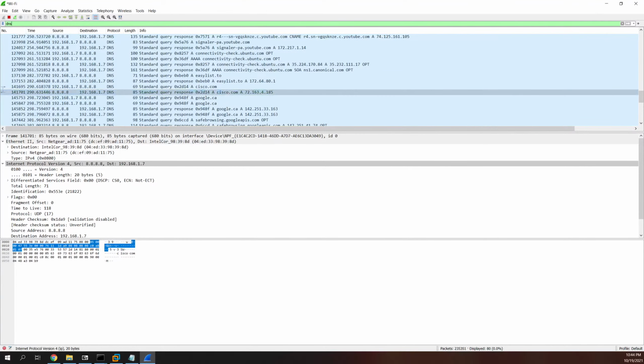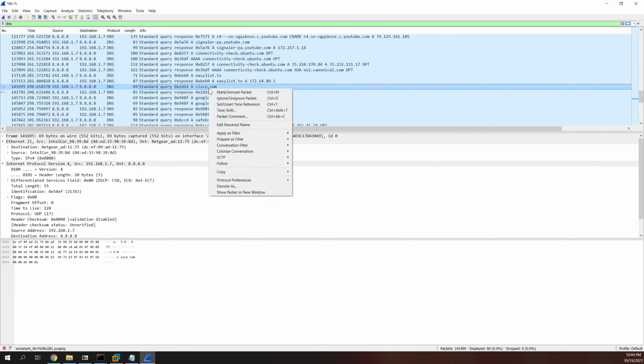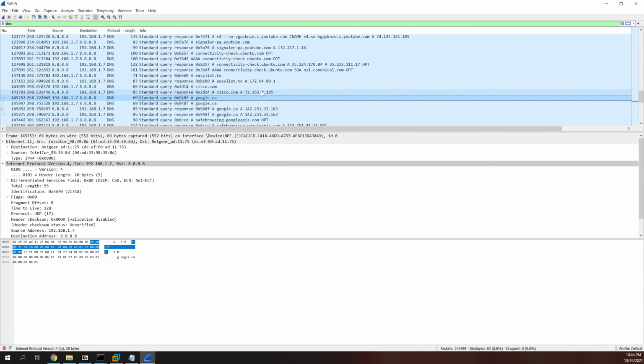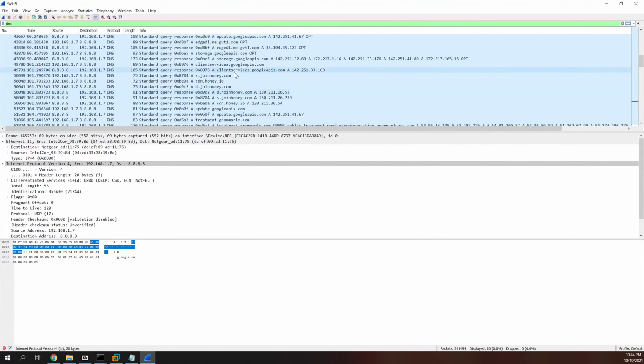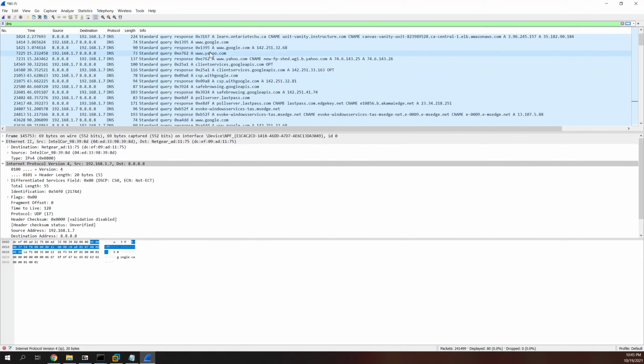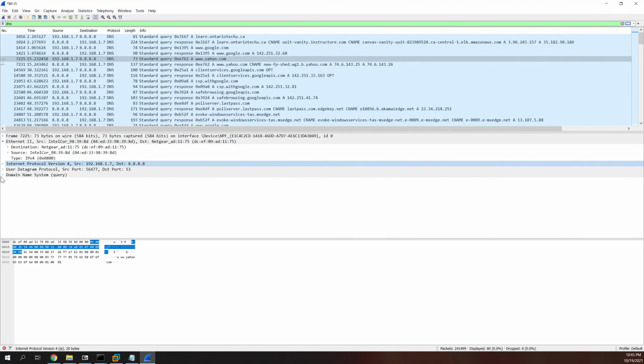Can I do that way? No, I can't do it that way. I have to actually... Let's see if I can stop it. Yeah, no, I can't remember the exact way to filter it easily. There's our Yahoo one, though. Our Yahoo DNS request to our machine.